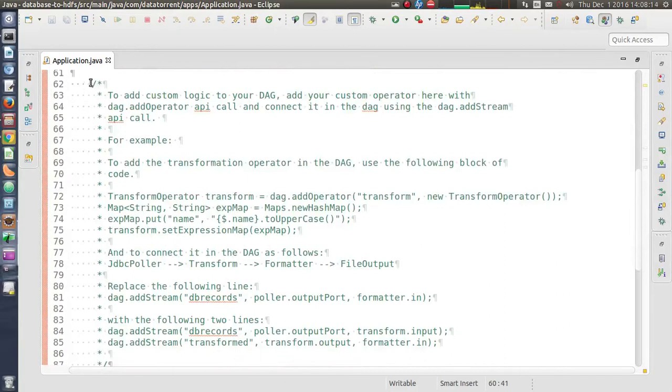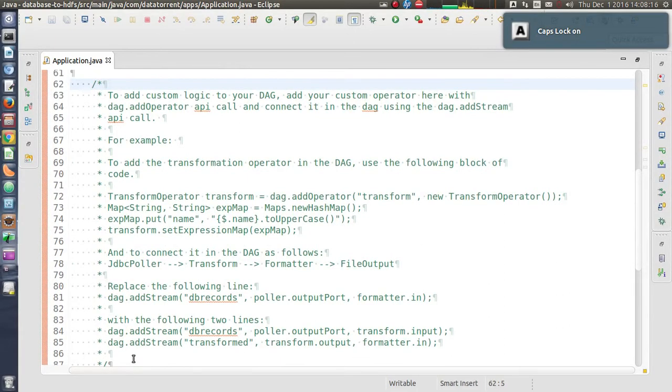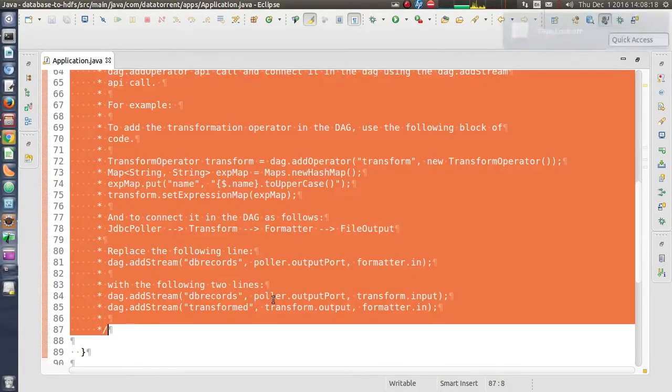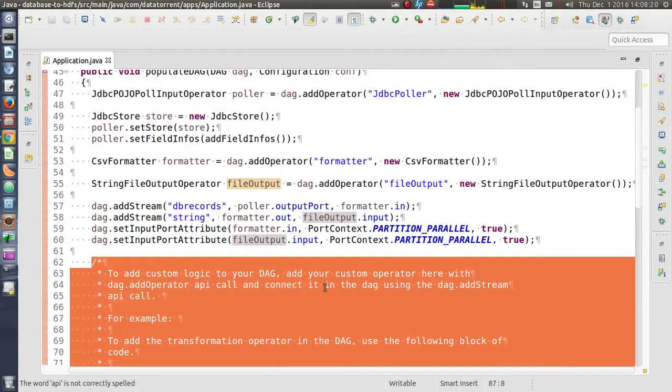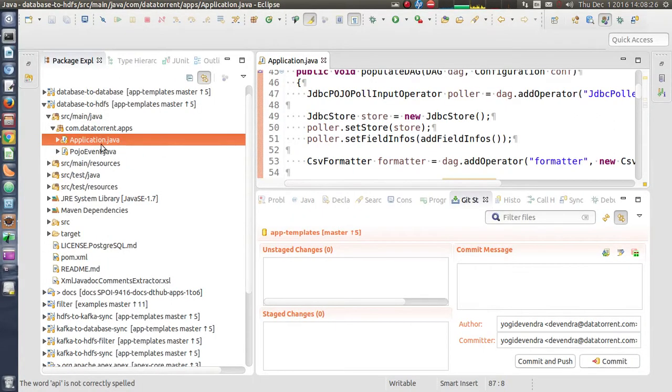Then we have a commented code block. This code block gives instructions about how to customize this application. Let's revisit this after some time.